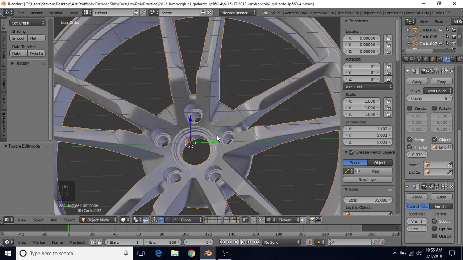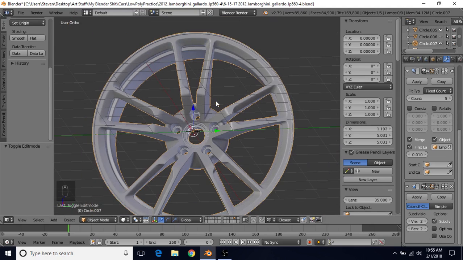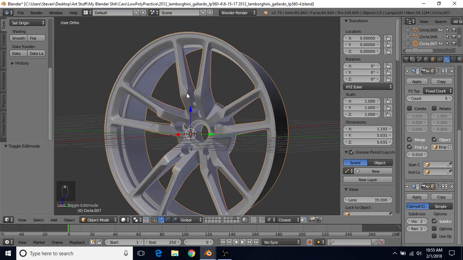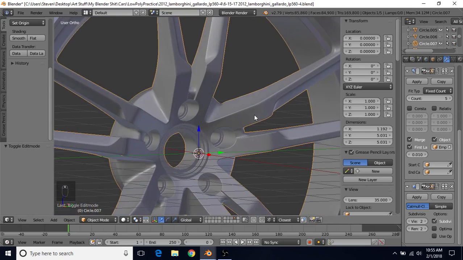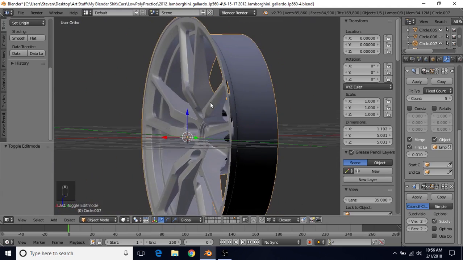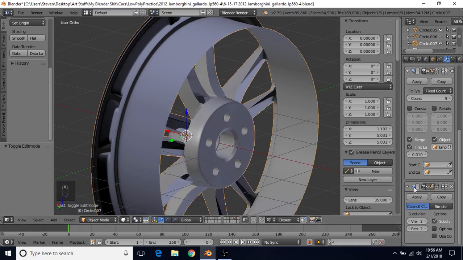In the end, as I've mentioned before, we're probably going to use subdivision surface because the goal, or at least my goal on this model, is to try to make a more realistic rim versus the lower poly rims that we've made before. So I'm going to turn this off again.